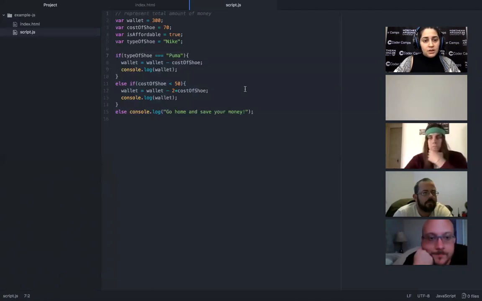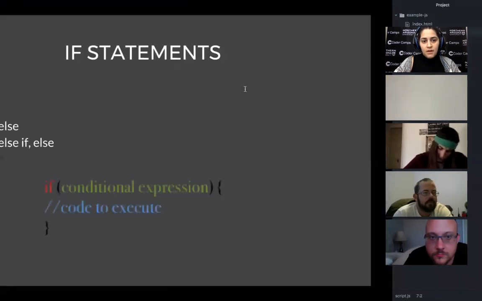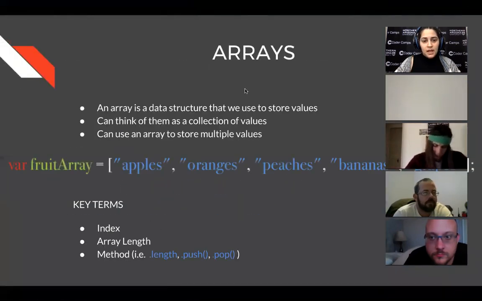All right. Any other last minute questions on if statements before I jump into arrays? All right, we'll keep on trucking then. So we'll go ahead and jump into arrays.